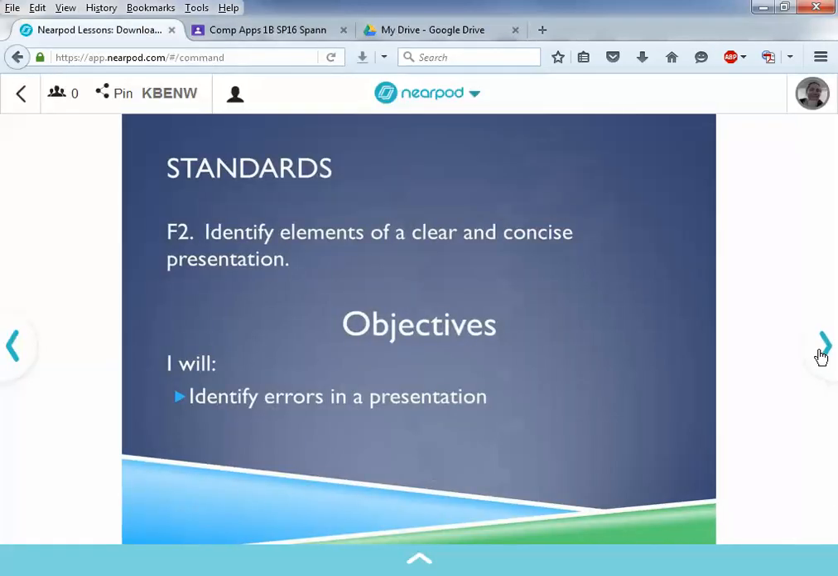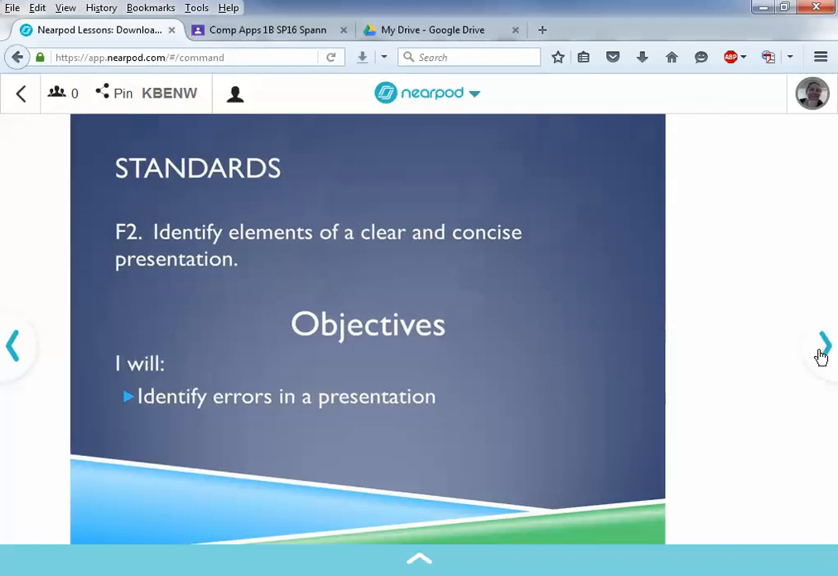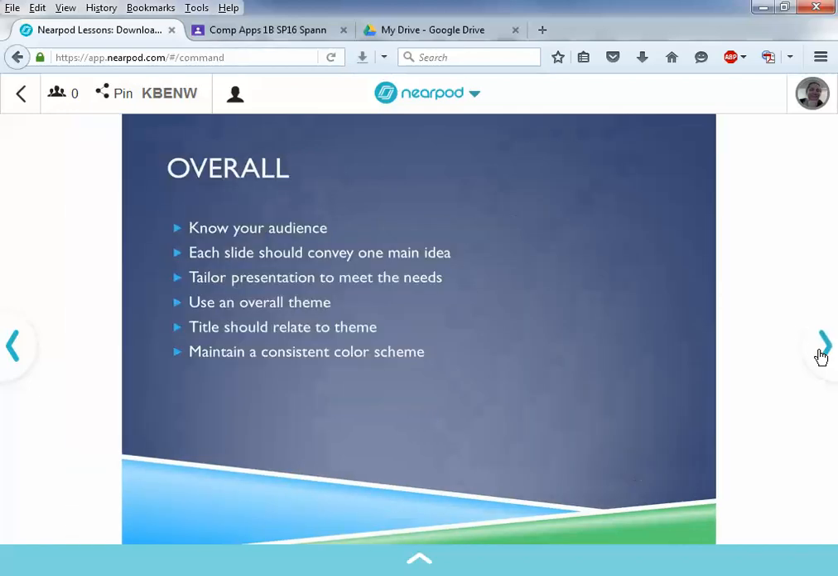The standard today is to identify the elements of a clear and concise presentation, and by the end of the period you should be able to identify errors in a presentation. Overall, these are the overall things that you need to look at when you're looking at a presentation. First of all, you really need to know your audience. If you're presenting to teachers, your presentation is going to look different than if you are presenting to parents or presenting to students. If you're presenting to a group of people that like tomatoes, you're going to present a different kind of presentation to somebody who likes, say, pickles, that kind of thing. That was a really silly example.